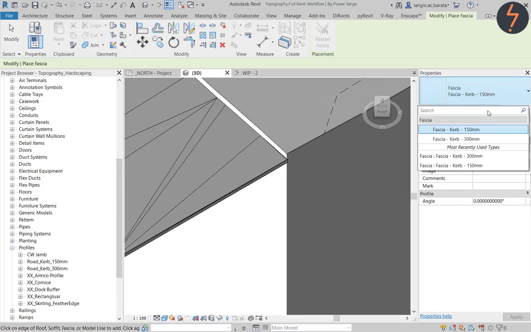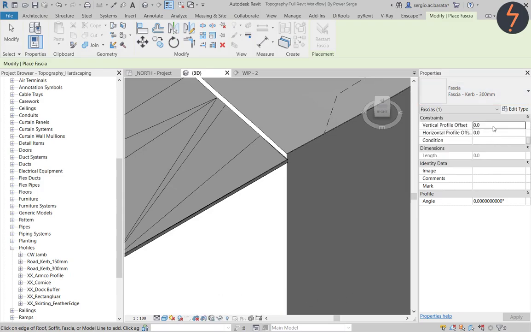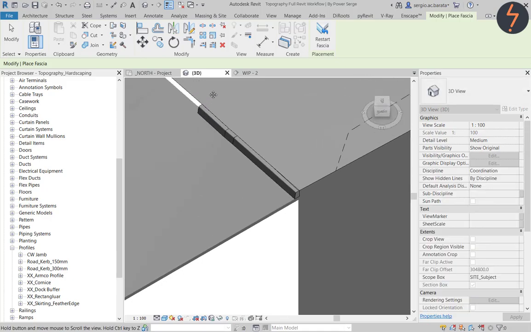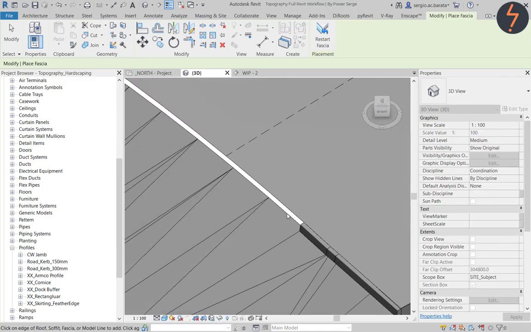I can use roof by fascia to create the curbs. Then simply start picking the edges to place the curb.